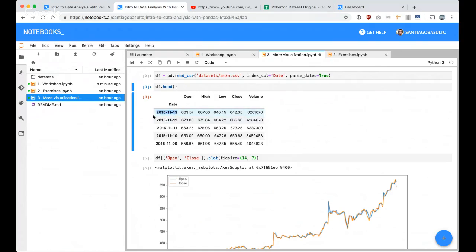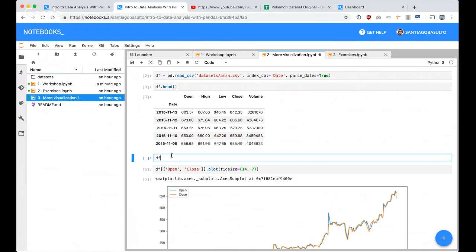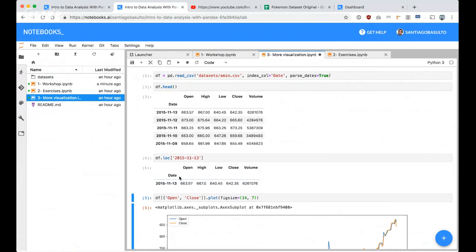If I want to select this value, what I'm going to do is df.loc. I'm going to pass that value. And this is, again, the same thing that I had before.